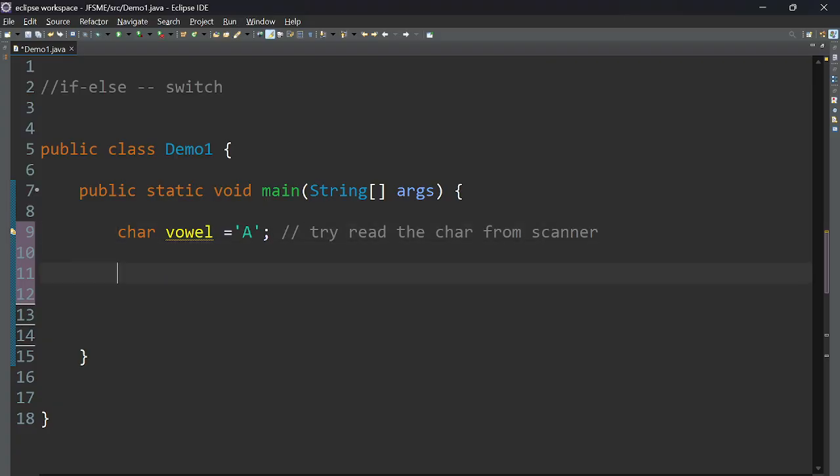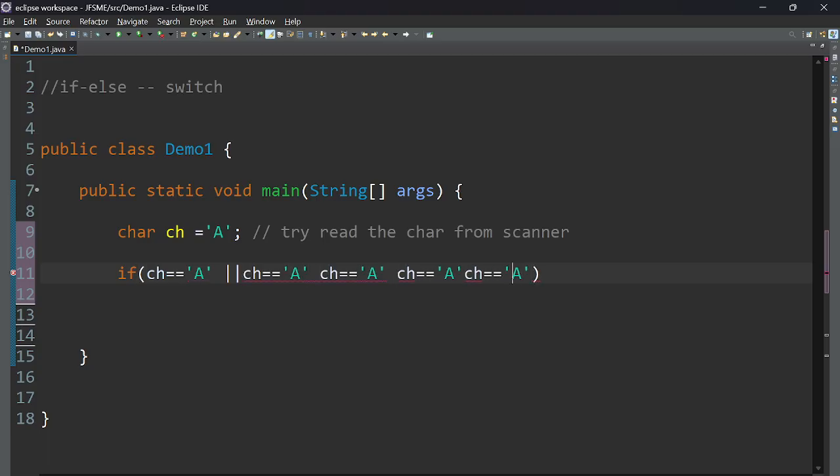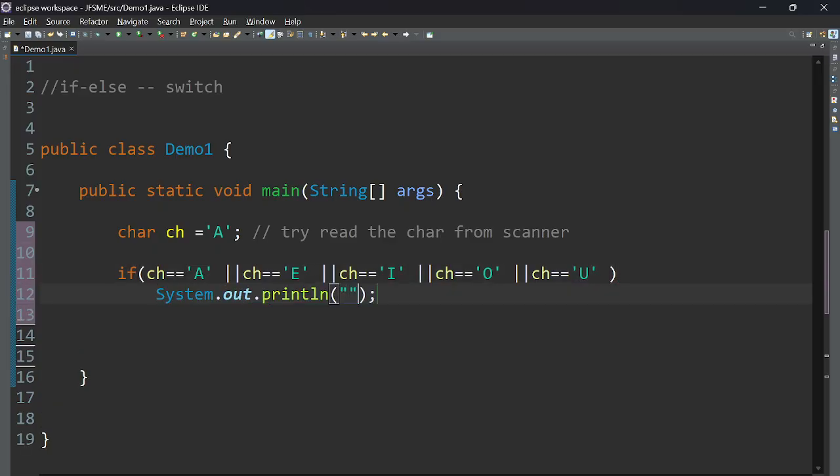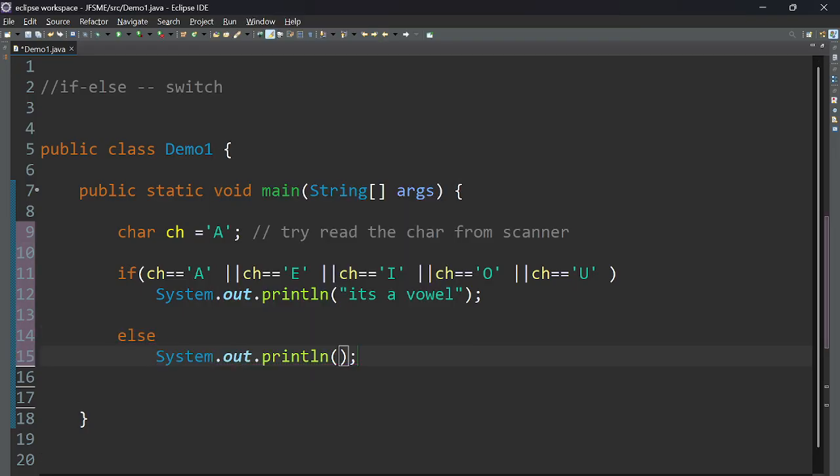It can be anything. Now what I want to do is check whether the entered character is a vowel or not. So I will put a condition. If the entered character, let's call it ch, if ch equals a, or e, i, o, u, then it is a vowel, else it is not. Either way I can compare it and say System.out.println, it's a vowel, else System.out.println, not a vowel.